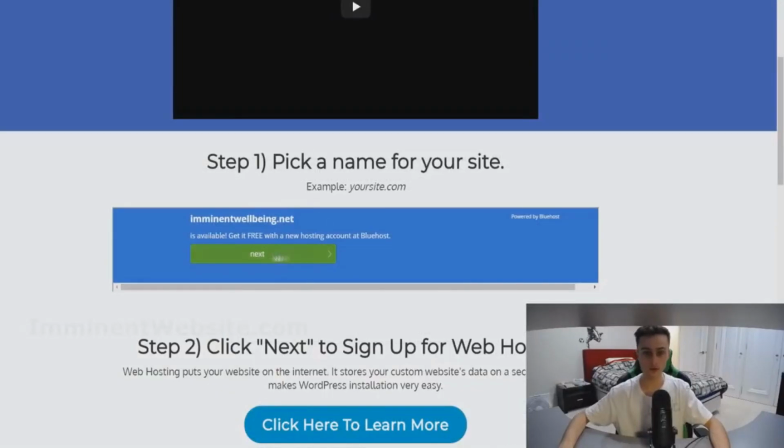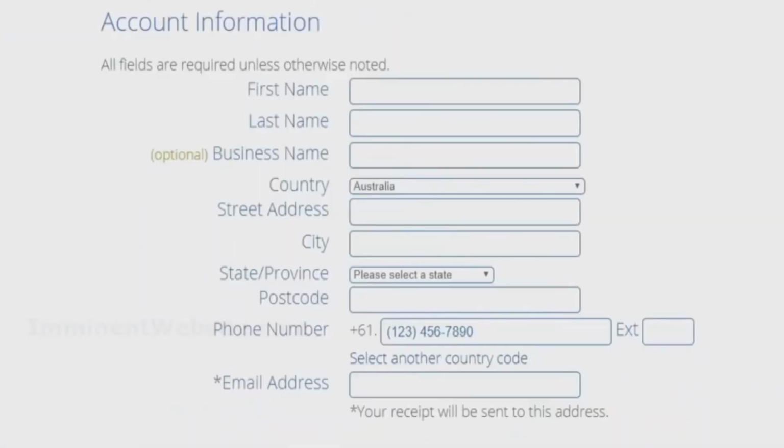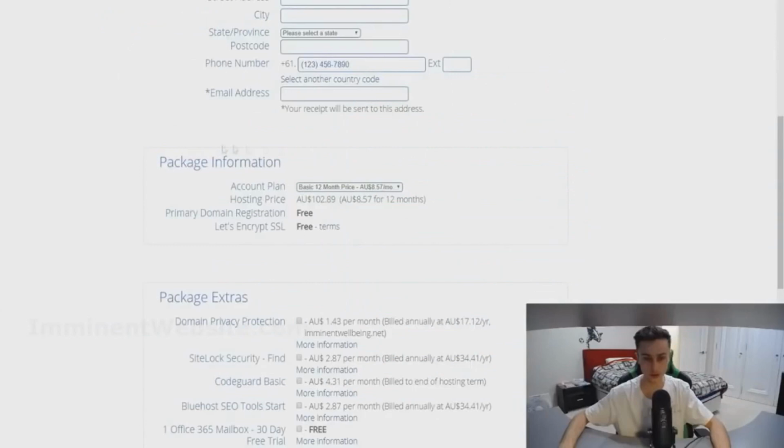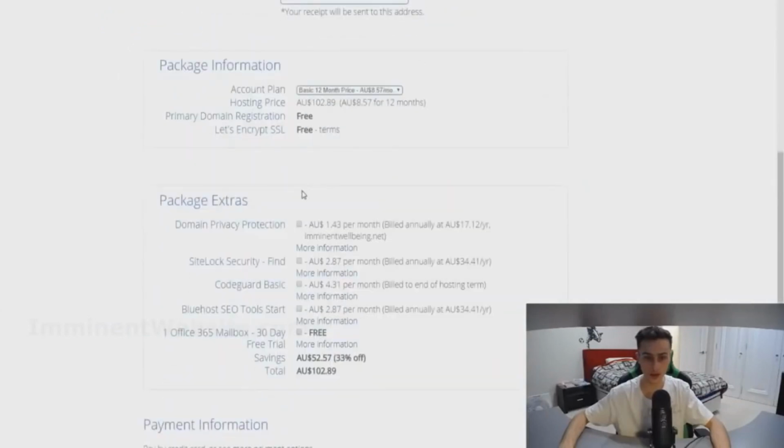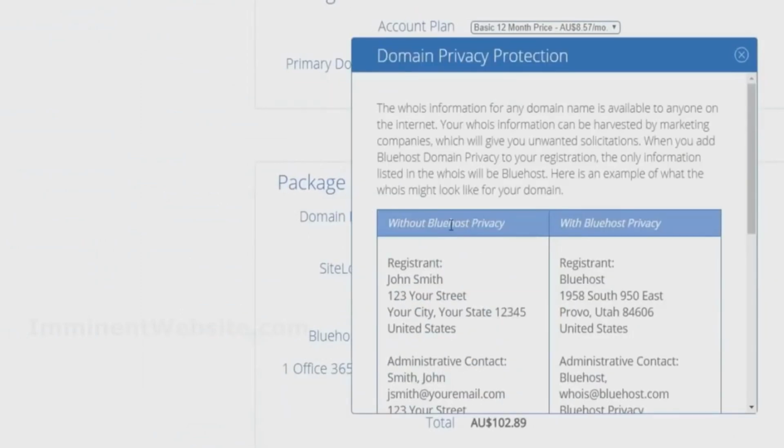So as you can see right here, once you choose your domain, just click on next and you'll be taken to the sign up page right here. All you have to do is fill in your account information right here, choose your package information right here, and decide which of these package extras you want to get. Now personally, I don't think you really need any of these package extras except for the domain privacy one. This just hides your personal information if someone were to look up your domain.